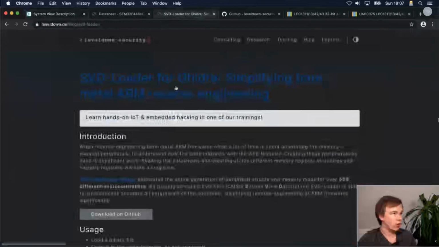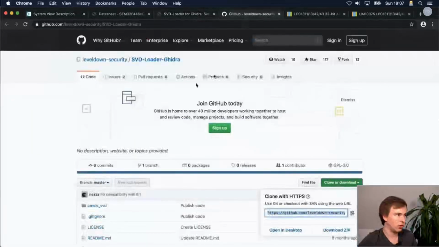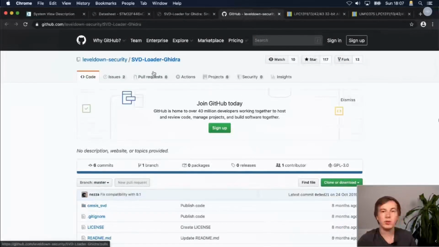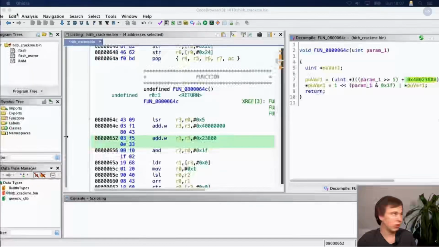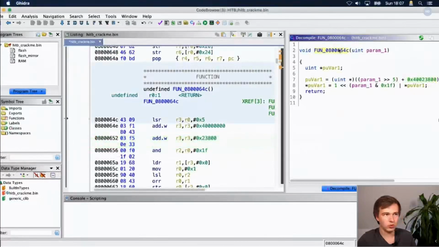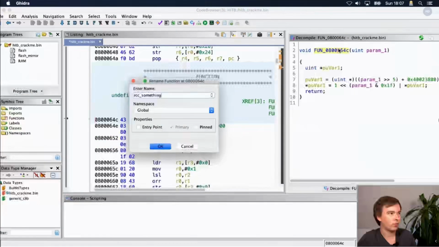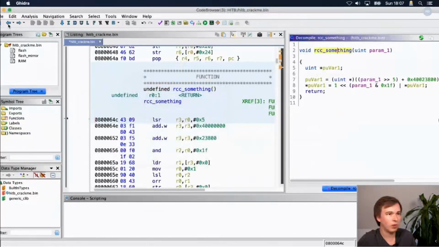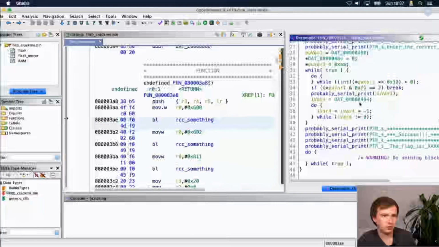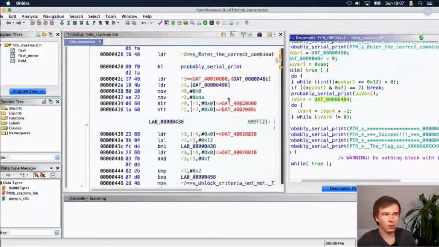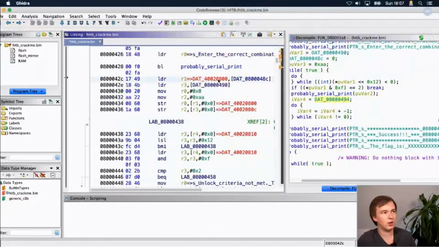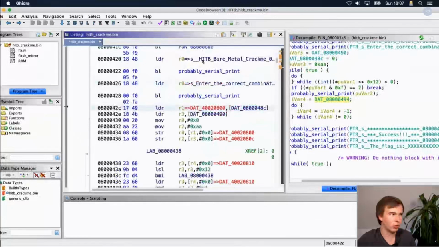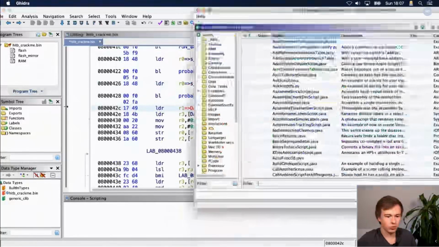I wrote a script called SVD loader for Ghidra, which you can find on GitHub, which allows you to load these SVD files. What's nice is that, for example, Keil gives us SVD files for hundreds and hundreds of chips. So if we go into Ghidra, I'm just going to call this, as we know, RCC something, and go back to the function we came from. Here we see some more addresses that are probably in the peripheral range, but that we don't know yet.